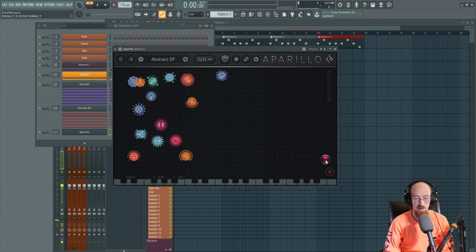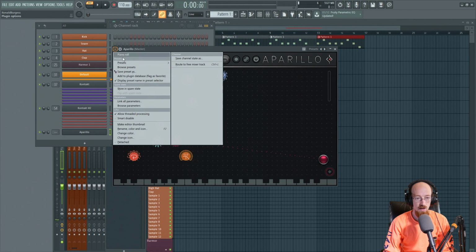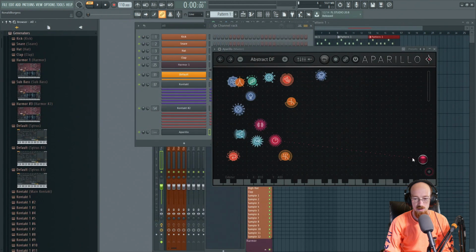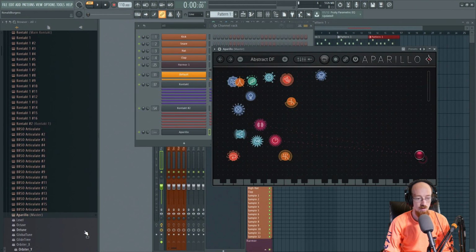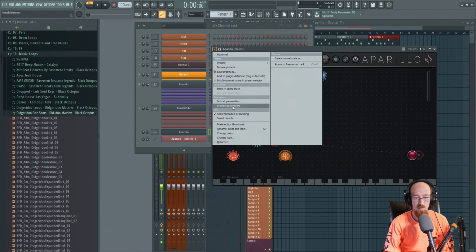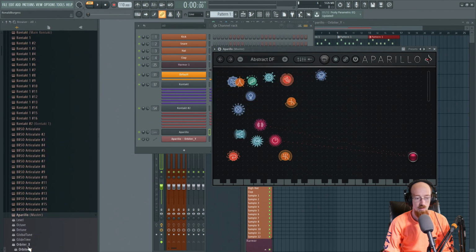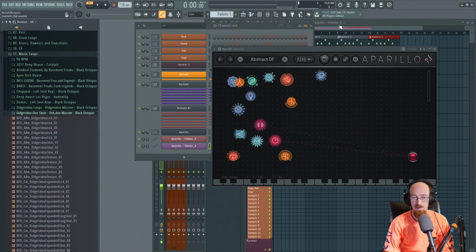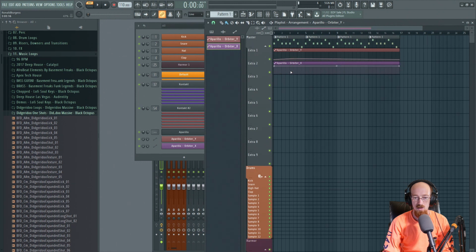And let's see here. We want to move this around. So let's go ahead and browse parameters and find where this is, orbiter X, orbiter Y. We'll automate this, and let's do that one more time. Browse parameters. We'll move orbiter X this time, and let's just have some interesting motion.